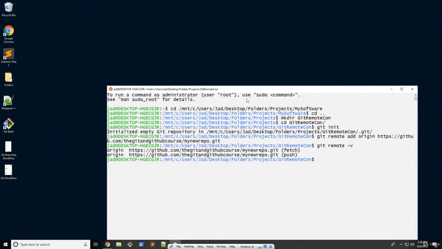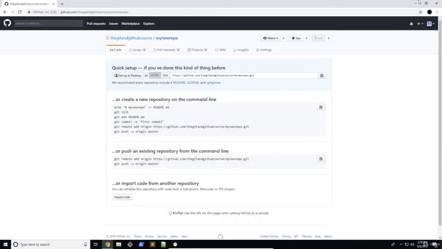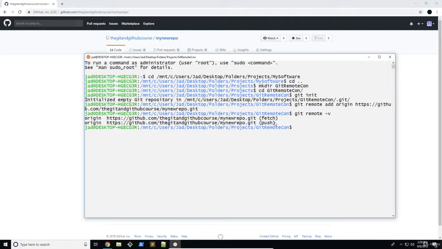So in the last video, you can see here I still have the terminal open. We added a remote origin, which basically allows us to connect to our GitHub repository. You can see just like that, fetch and push. So now we're going to talk about what that means, what fetch means and what push means, and the origin. We're going to talk about all of that in this video.